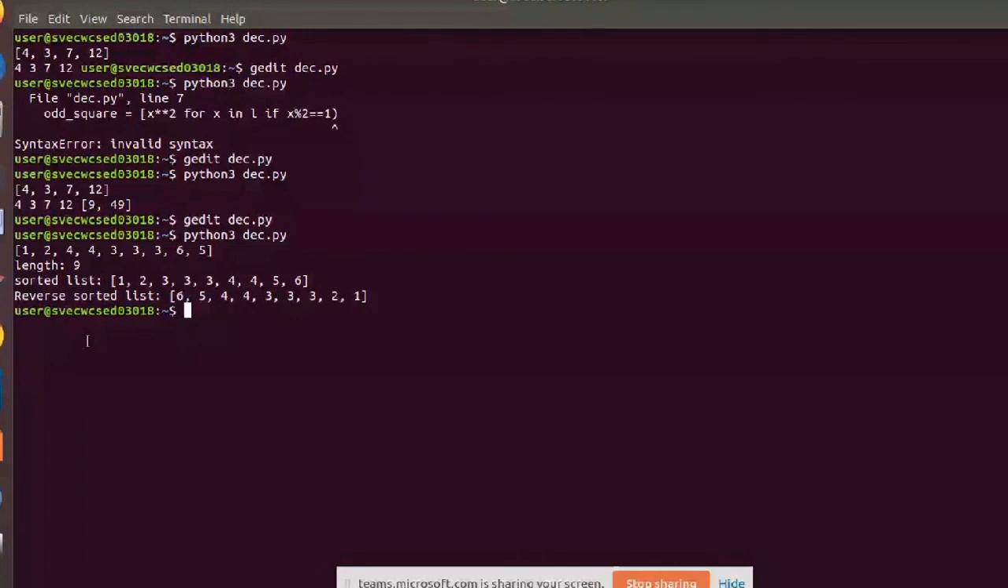And then coming to the sorted list. Okay, so this is the sorted list. You can see that 5 has come before 6 and 3 has come before 4 and so on. So the elements are put in sorted order, and this is the reverse sorted list. So I have 6, 5, 4, 4 and so on. These are the operations. Okay, fine.